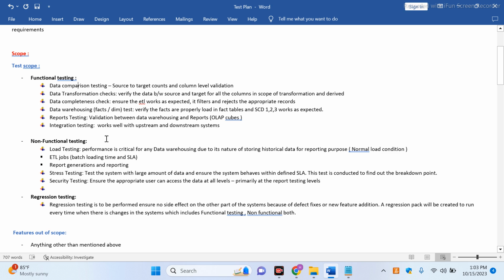Now, non-functional testing, guys. For any data warehousing project, the non-functional aspect is very, very important. We want to make sure that your performance is within the SLA. For example, you have a batch, you ran it today, and it's going to finish tomorrow. There is no use of that batch.